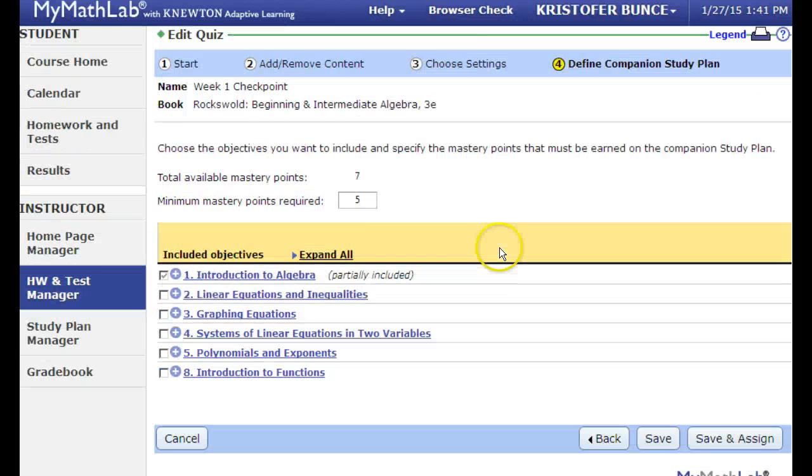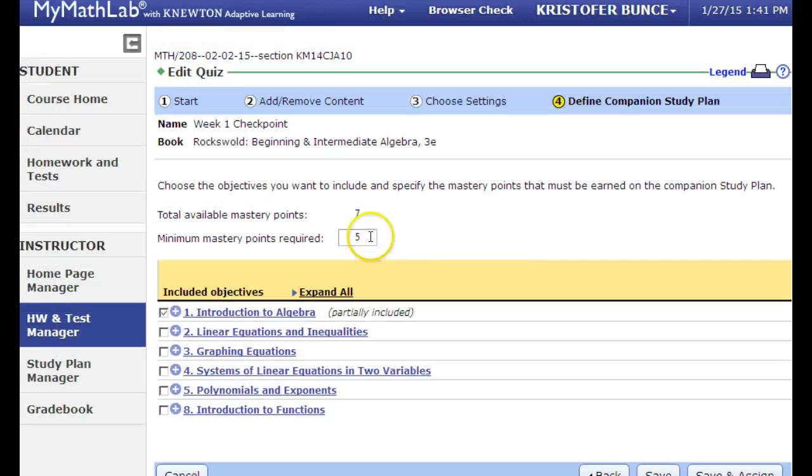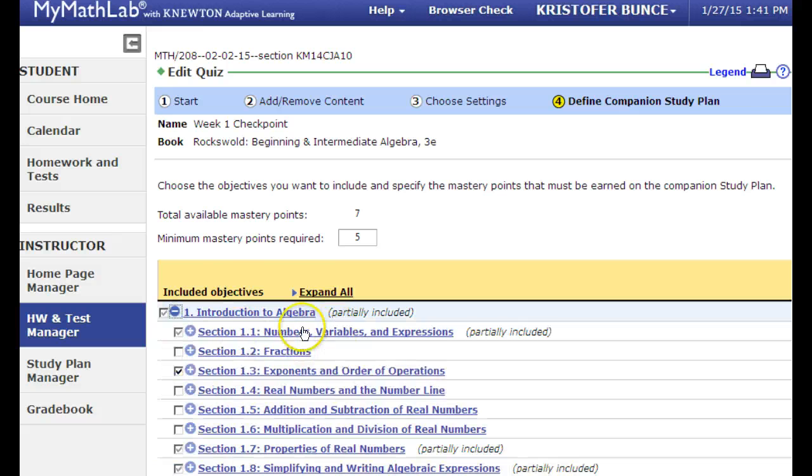Now, also in the video, it says that you have to complete 60% of the mastery points, which is 60% of 7, which is 5, before you can take the checkpoint. So the mastery points are the points that correspond to these assignments right here.